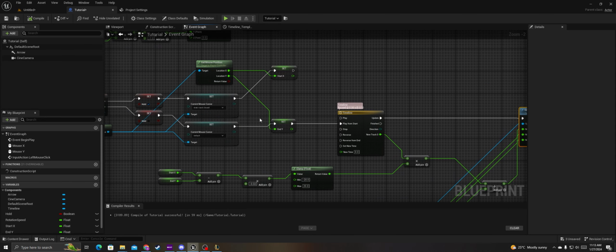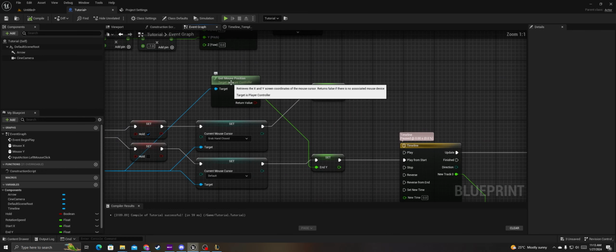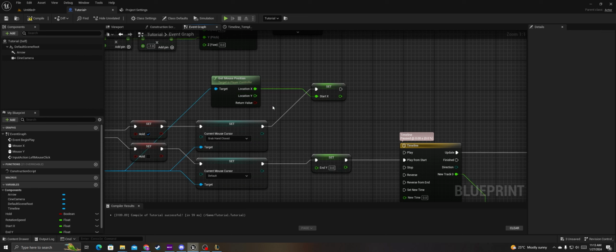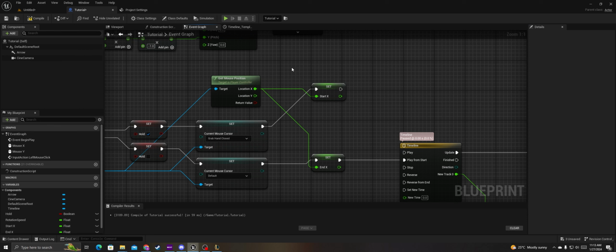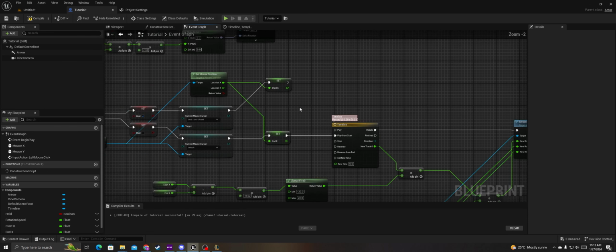Let me see the problem. Oh, all right. I made a mistake here in get mouse position. I'm getting the Y as well. So what we have to do is get the X, because we are trying to get the start X and the end X. We want to see where the mouse started and where the mouse ended on the X axis only. We don't want the Y axis.